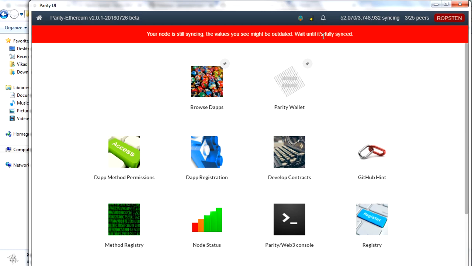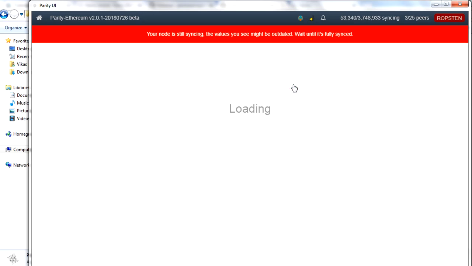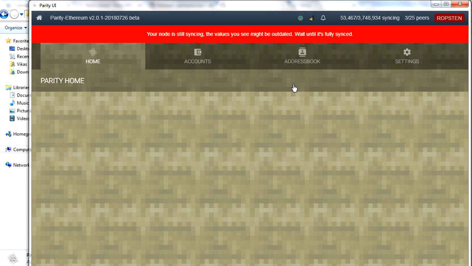But we can still go further and create the account, and see how you can create accounts in the Parity UI. For that, again, you have to access the Parity wallet. You do not need to install something else; you have the option here in the Parity UI itself to access the Parity wallet. So you can just go here and click on this Parity wallet. Once you click on that, it will show you these 4 options: home, accounts, address book, settings. Here we are discussing the accounts.